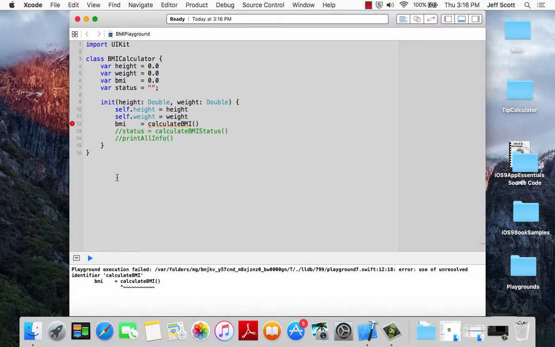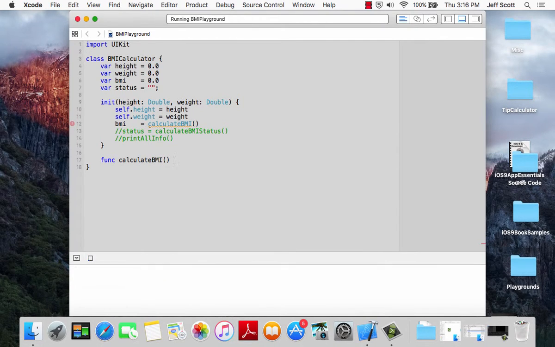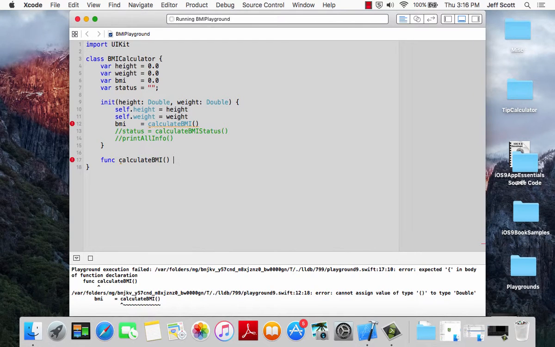Okay? So I want to call this function. So do you remember? It's func followed by the name of the function. Oops. And there's nothing passed in. Now I want to return a double. How do I do that? From where I am right now, I want to return a double. So what is the syntax for doing that?